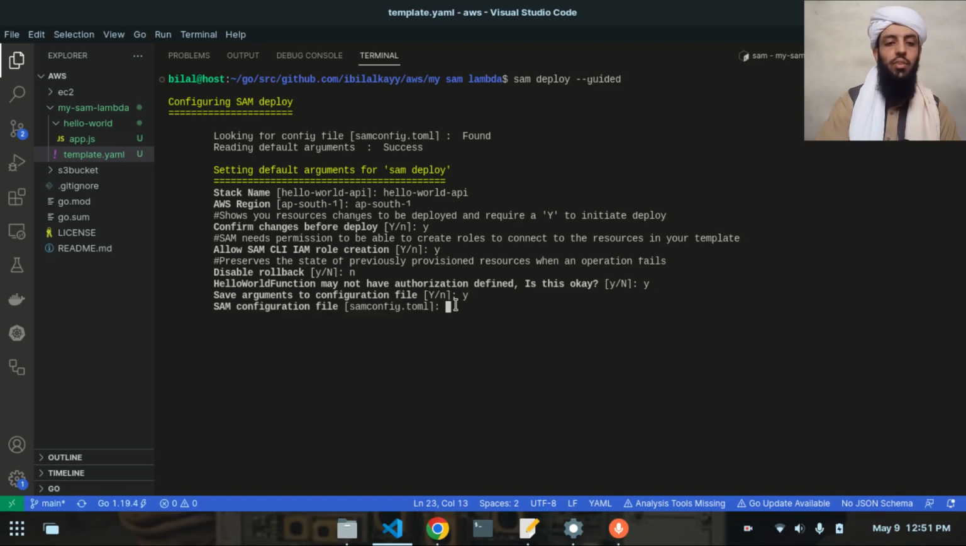All right, I will save them, and the configuration file is this one, samconfig.toml. Inside this file, the configuration data will be saved. You can change the name of it if you want to, but I'm using the same name, samconfig.toml file. The SAM configuration environment will be default, and let's check them.